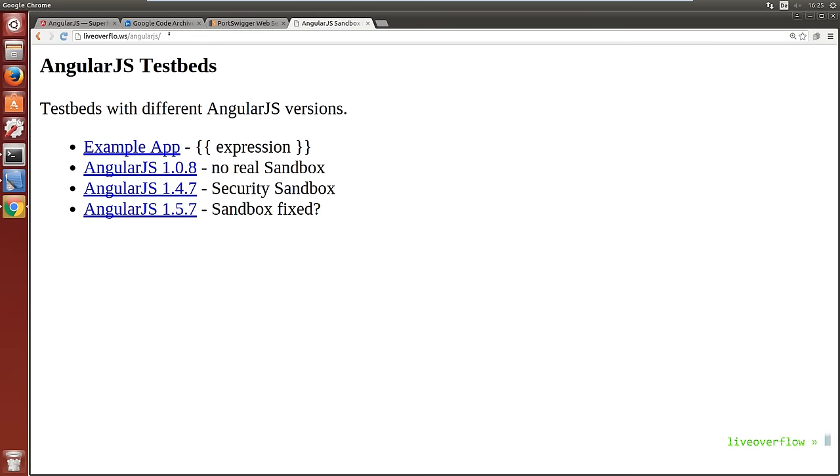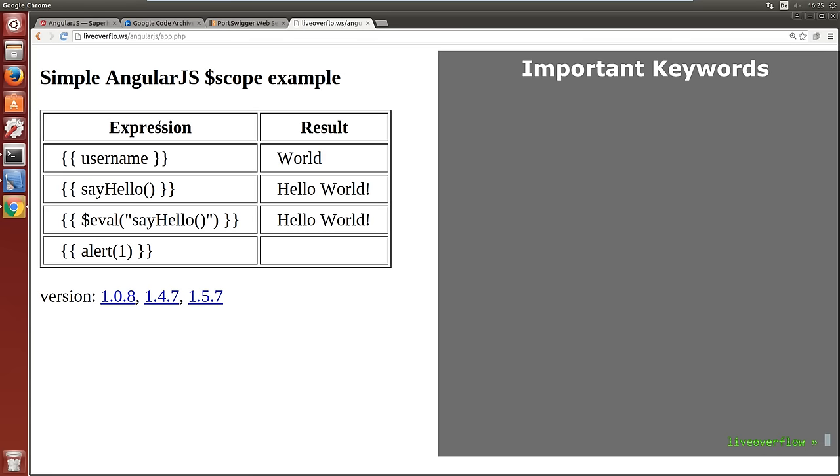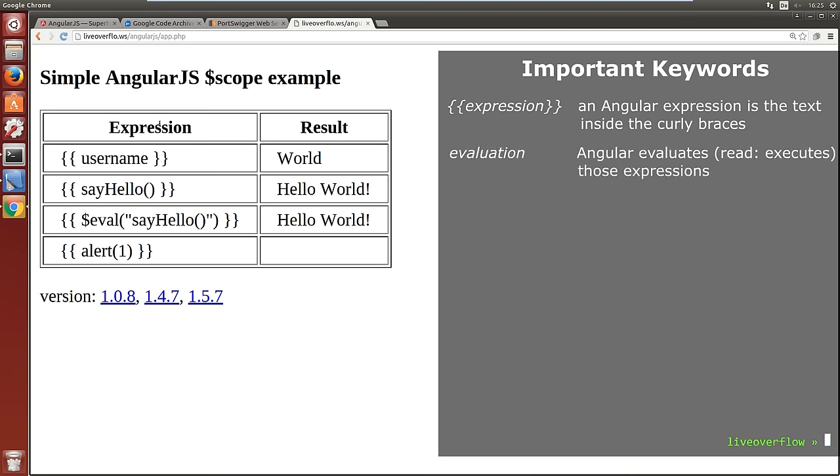But let's start. I have written a very simple AngularJS testbed, meaning a place where you can easily play around with Angular. Let's start by looking at an AngularJS example app. Look at this table. On the left you can see AngularJS expressions in double curly braces, basically how you would write them into your HTML. And on the right you can see the result after AngularJS evaluated those expressions.